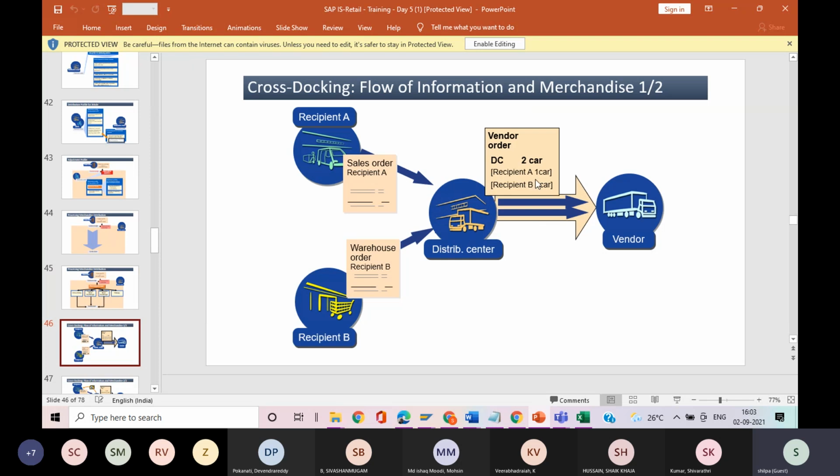The recipient A needs 1 carton, so the vendor himself already packed 1 carton and puts it for A. If recipient B needs another one, he packs as per the quantity of the recipient and sends it to the distribution center. So the goods are directly transferred from goods receipt area to goods issue area.